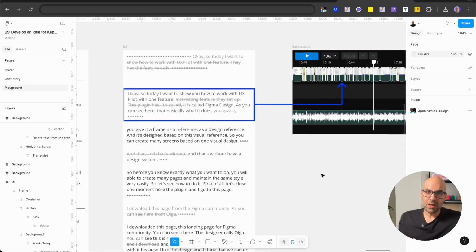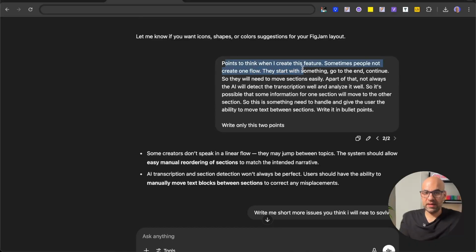Then what I did, I had all the ideas in my mind, and I started to talk with ChatGPT and explain all the ideas you can see here to the chat. So you can see here points that I think I need in this feature, and I explain some use cases. For example, sometimes people don't create one flow, they start something, go to the end, continue, and then need to move some part of the video to another place in the track.